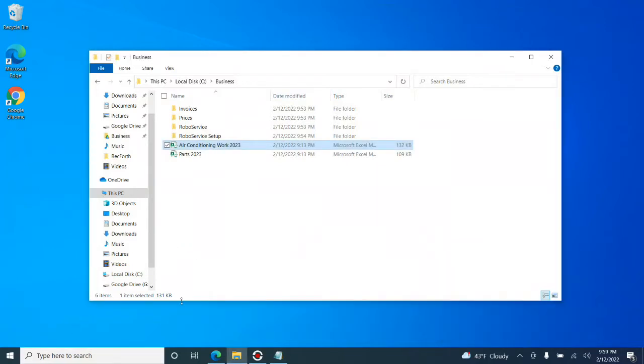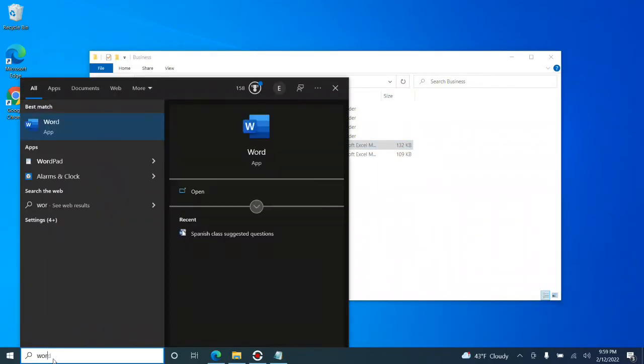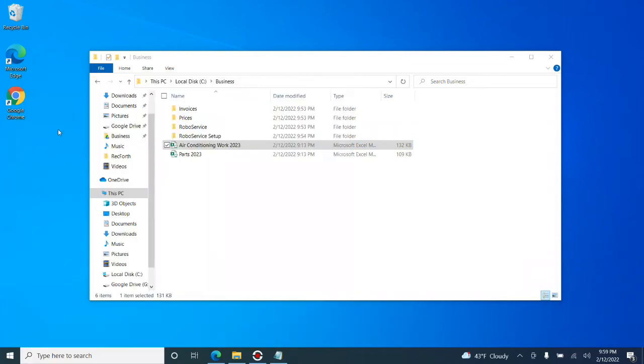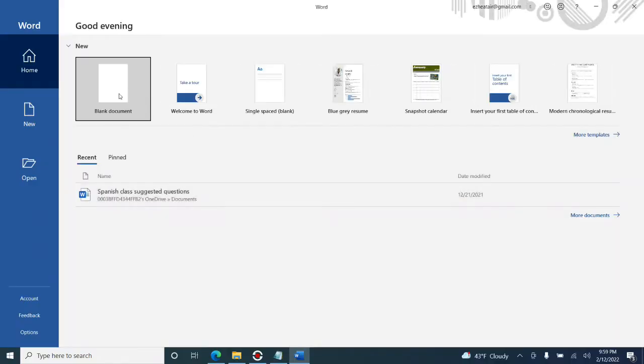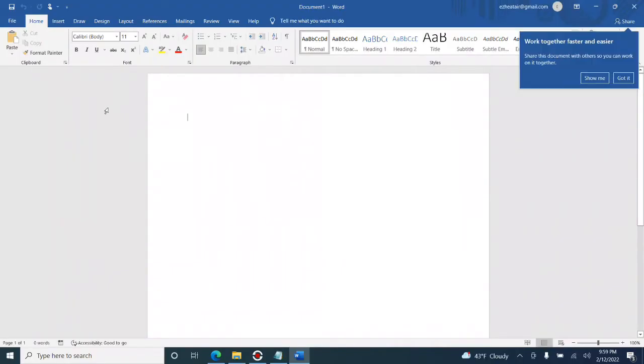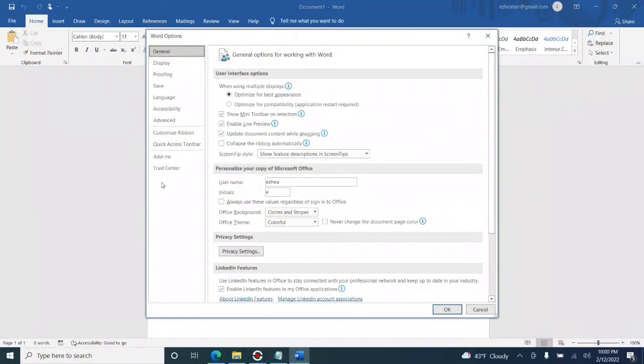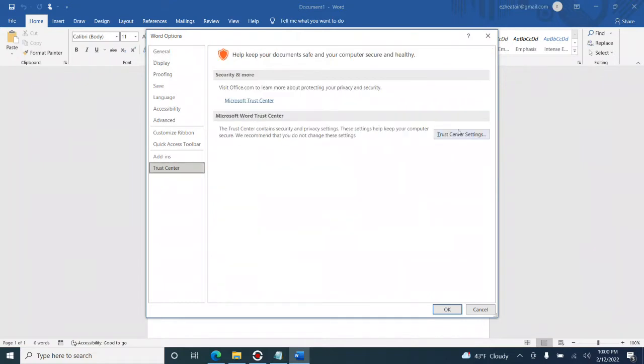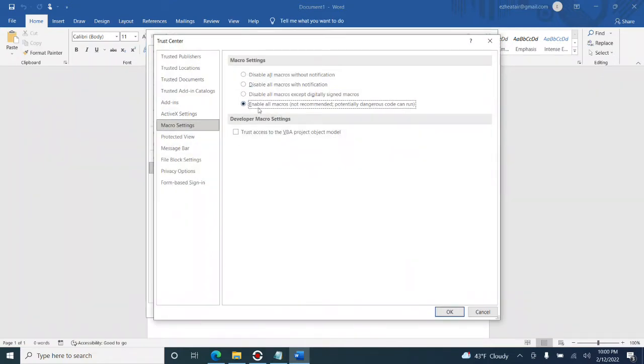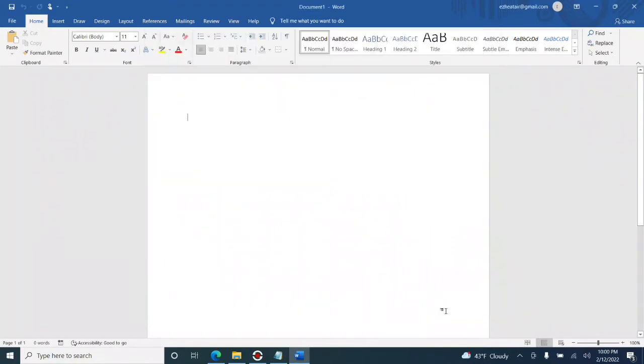Now let's configure Word security settings. So we're going to go to Word, type that in, run Word, and just open a blank document, and then File, Options, and it's the same thing. We're going to go Trust Center Settings. We're going to enable all macros, and we're going to trust VBA project, which is the RoboService, is written in VBA, and click OK, OK, and we're done there.